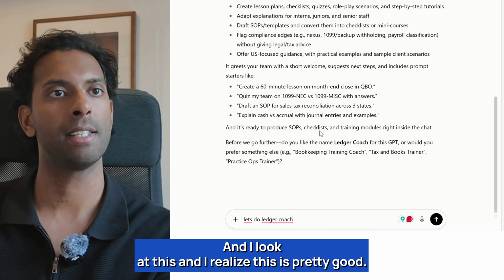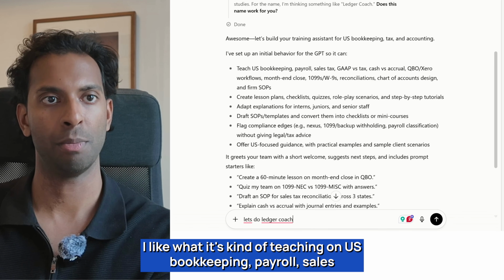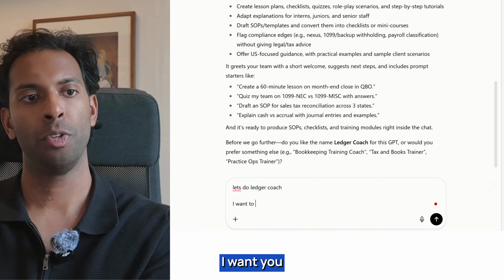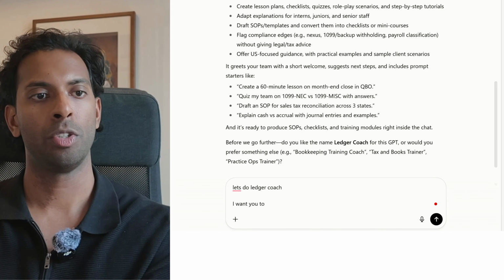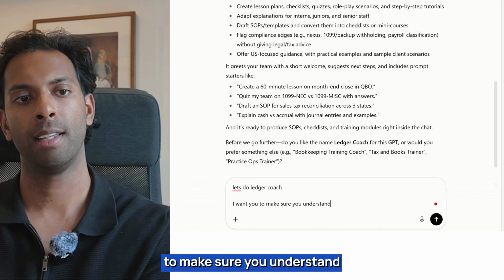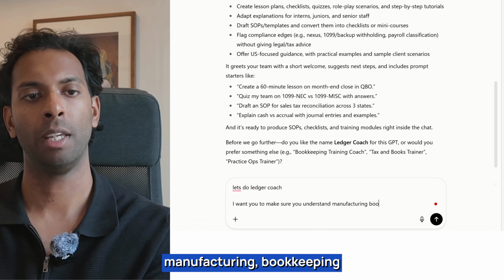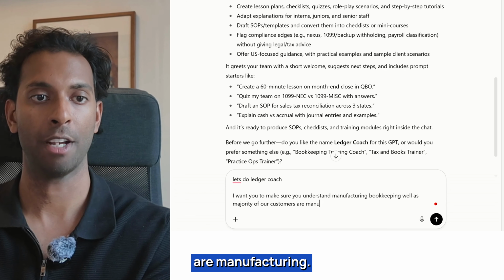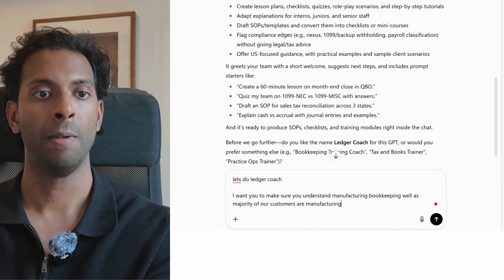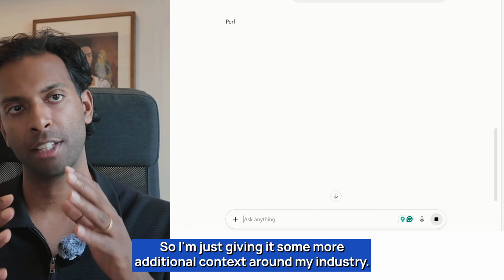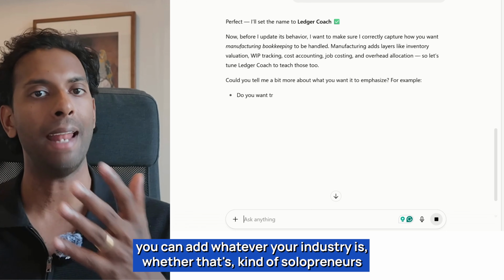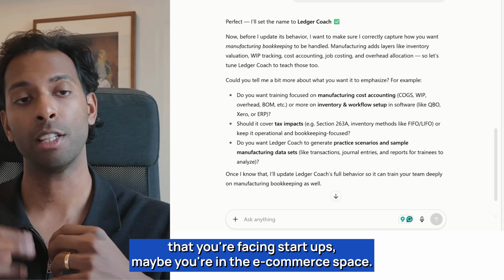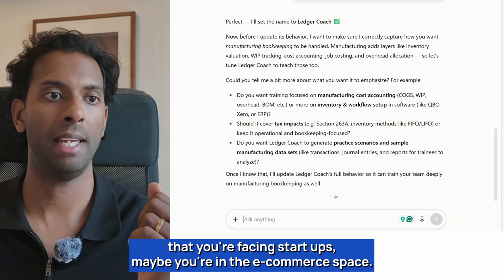And I look at this and I realize this is pretty good. I like what it's teaching on US bookkeeping, payroll, sales, and then I say, "I want you to make sure you understand manufacturing bookkeeping well, as the majority of our customers are manufacturing." So I'm just giving you some more additional context around my industry, but you can add whatever your industry is, whether that's solopreneurs, startups, maybe you're in the e-commerce space.